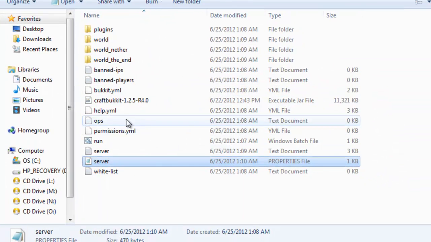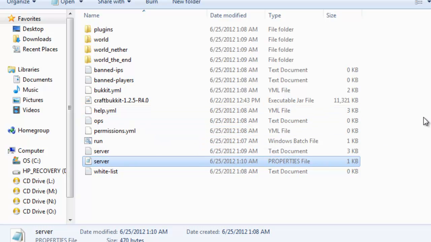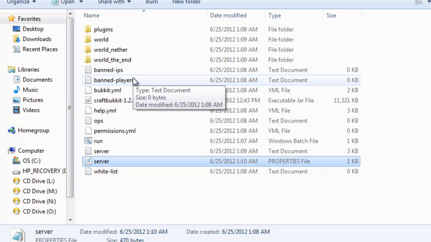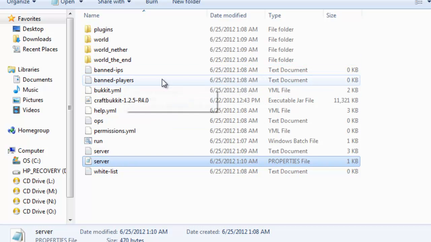Now here's the OP list where you can make people have the authority to use command line in the game. You can ban players so that their account is not able to join, period. Or you can just ban the IP. It's up to you. But yeah, if you really want to ban someone, you want to ban the player.